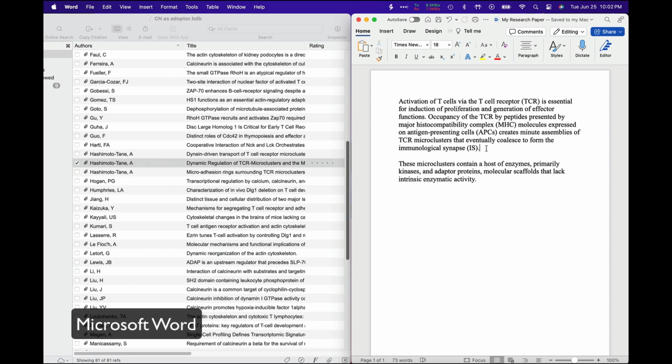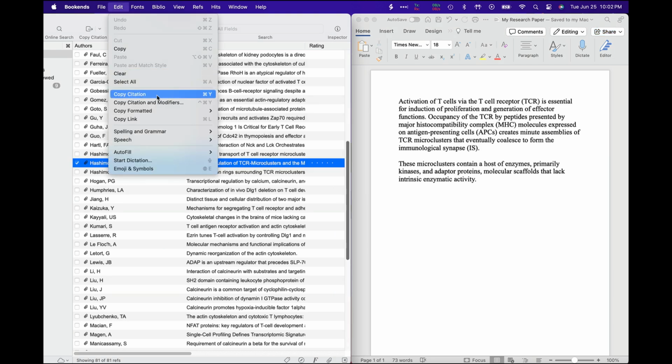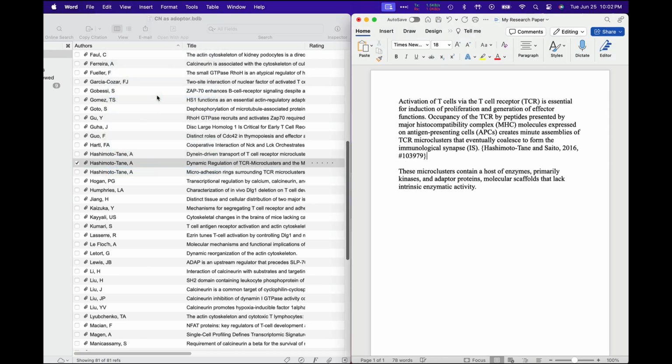Now we're ready to start adding references to our Word doc. First, go to Word and put the cursor where you'd like to insert the references. There are a lot of ways to insert references, and I'll show them off as we go through Word. Then go to Bookends and select a reference. Go to the Edit menu and choose Copy Citation. You can also accomplish this with the keyboard shortcut Command Y.